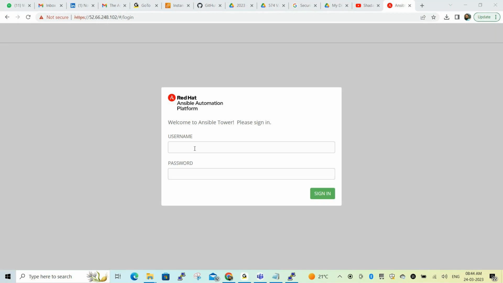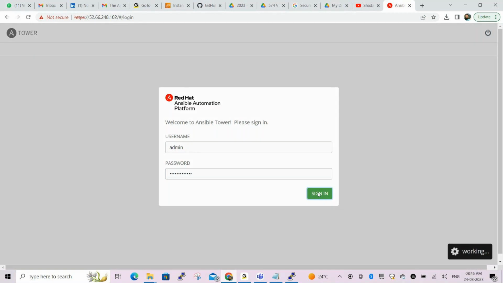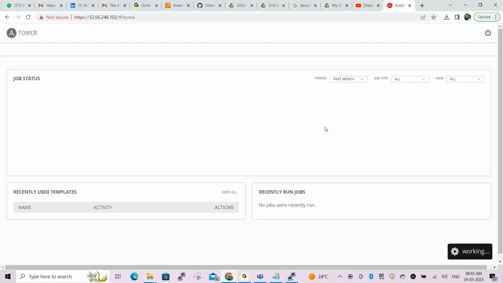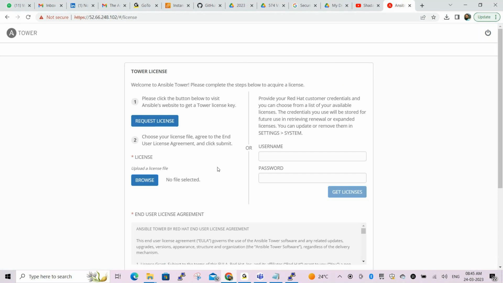Now I can proceed with the credentials. Let me go ahead with admin and then admin, admin password. Now I will click on sign in. Okay, see, I logged in with the help of the username and password which I gave in my inventory.